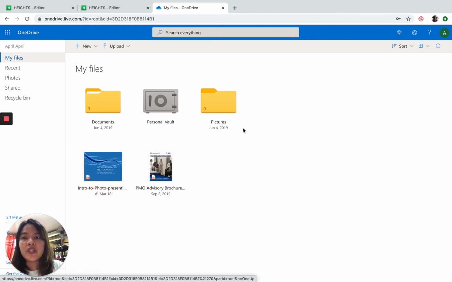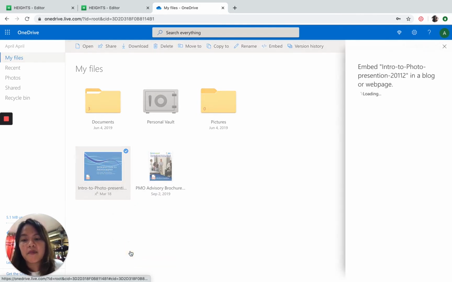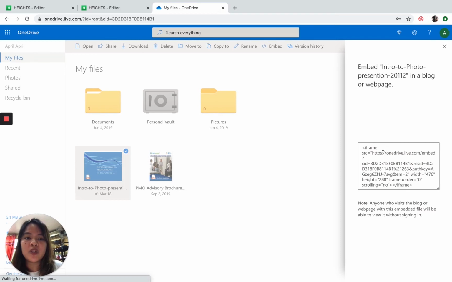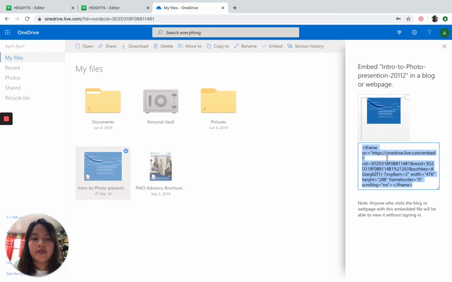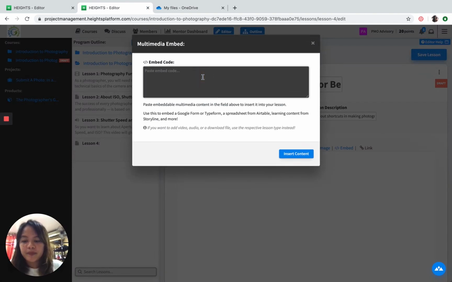So once you're in your OneDrive account, you just simply have to upload the PDF file here. In my case, I was able to upload it already, and I just have to right click and click embed, and then you'll see a code. You just have to copy that code and paste it right here, and then click insert content.